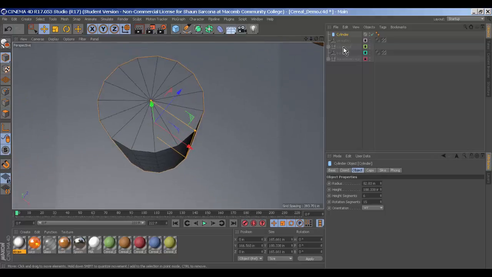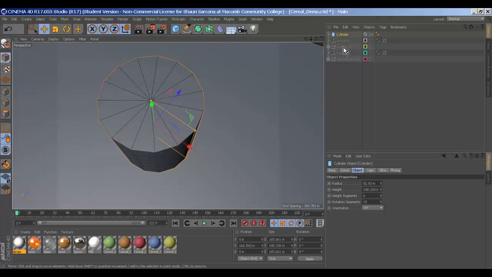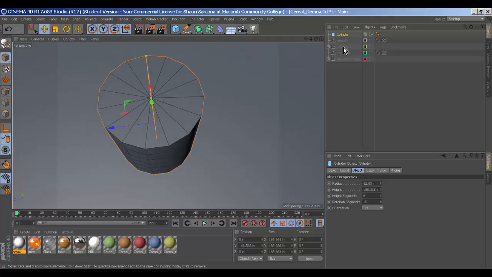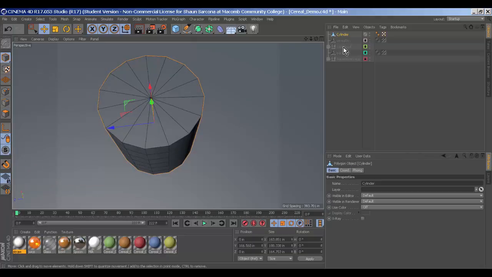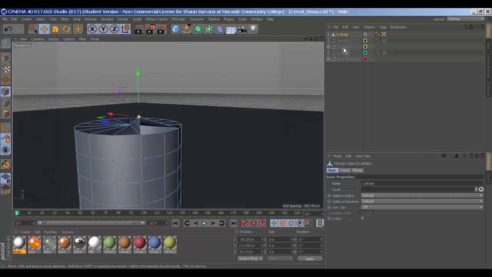And I'll have to make sure I know which one it is. It's the one opposite this bar. So this one right here is that one. Okay, so I'm going to hit C. I'm going to go to my points mode. And remember that if I have points selected, because I have a cylinder, it's not actually closed off.